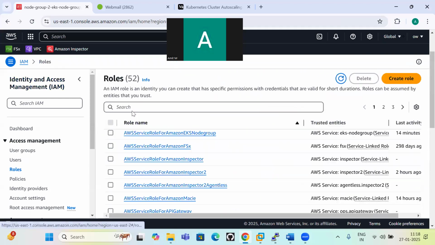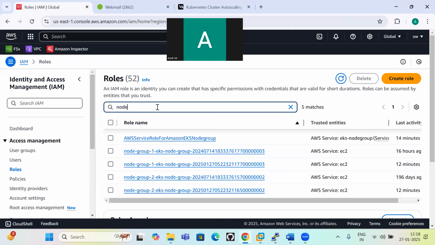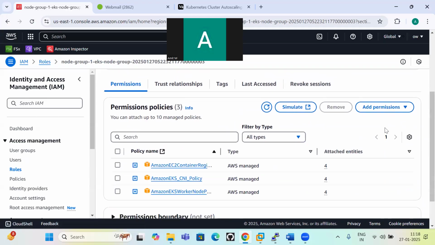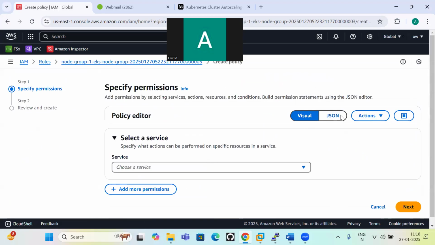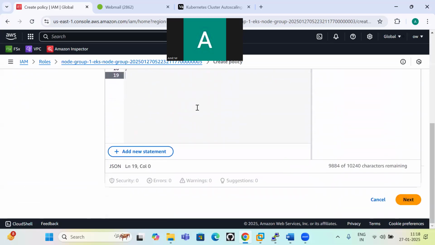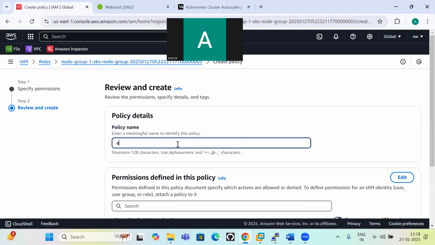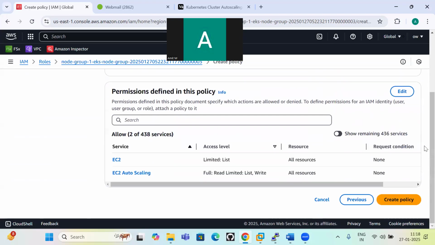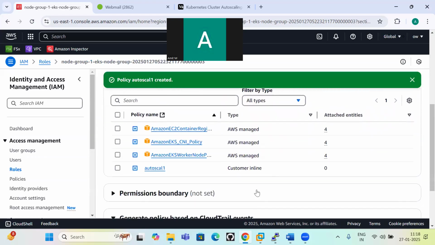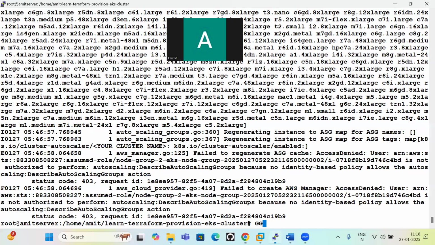Okay, add permissions, create inline policy, JSON document, delete this thing, paste the document which I am providing, and next, give the policy name autoscale1. Okay, and create the policy. This you need to do for an autoscaler group which is created by you.